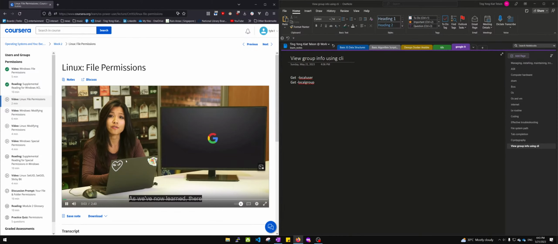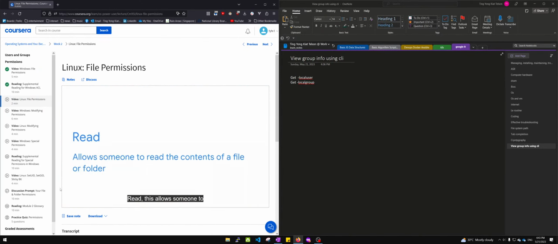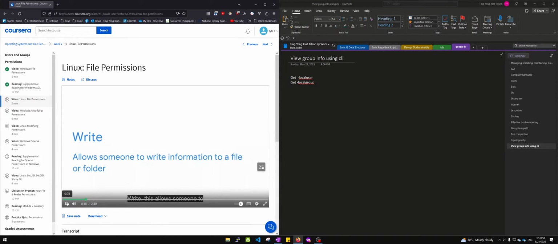As we've now learned, there are files and folders that have different permission sets on them so that unwanted eyes can't view or modify them. There are 3 different permissions you can have in Linux. Read. This allows someone to read the contents of a file or folder. Write. This allows someone to write information to a file or folder. And execute. This allows someone to execute a program.